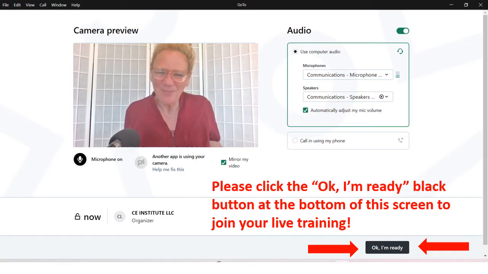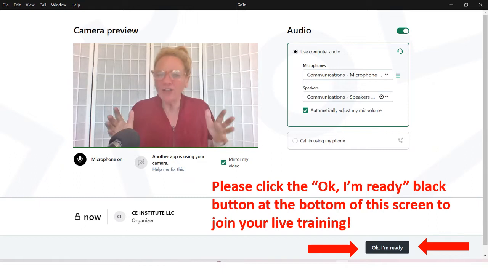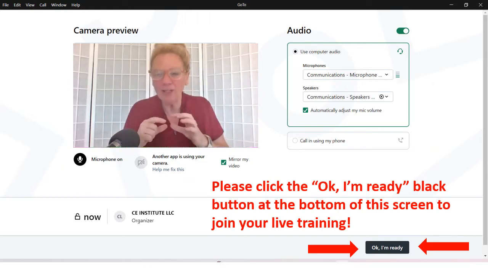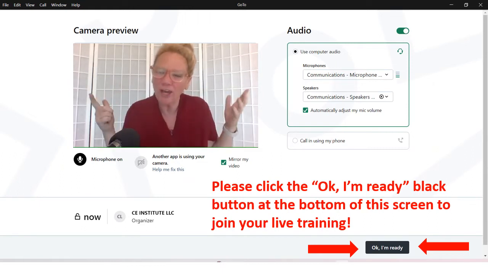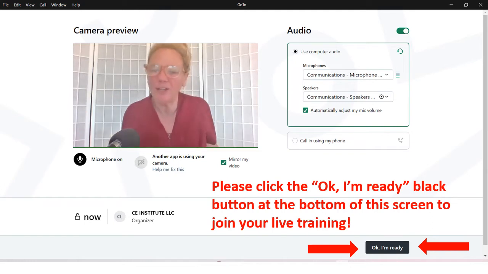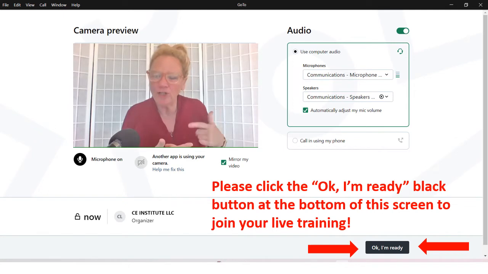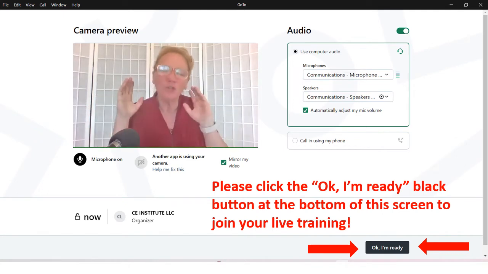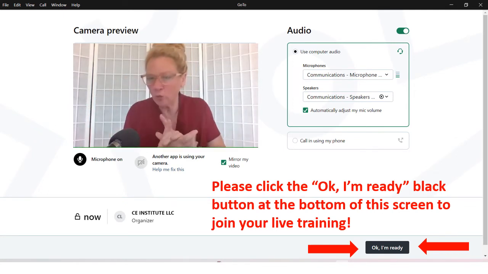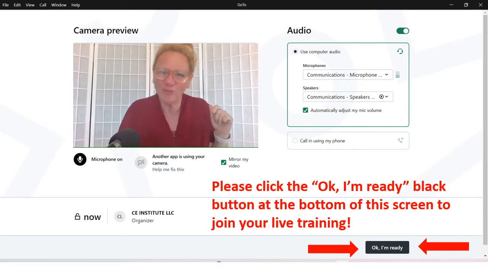Depending on your computer device, you might get a screen that looks like this. Now, when you're logging in, you're going to need to click that black button at the bottom of the page that says, "Okay, I'm ready," if you do see a button that says that. That's going to allow you to log into the webinar and see the training and use the chat box and share your webcam if you wish to as well.